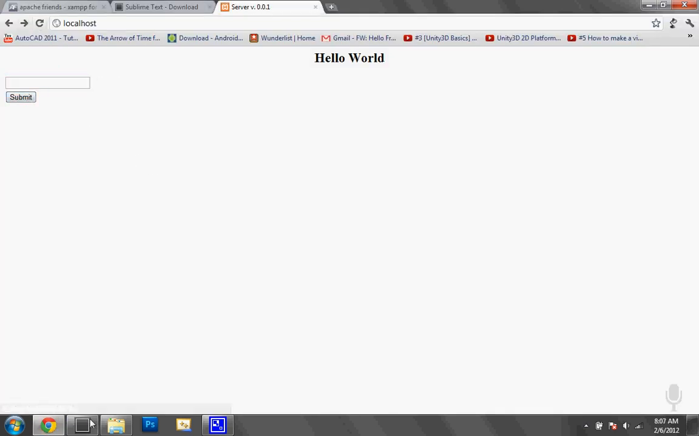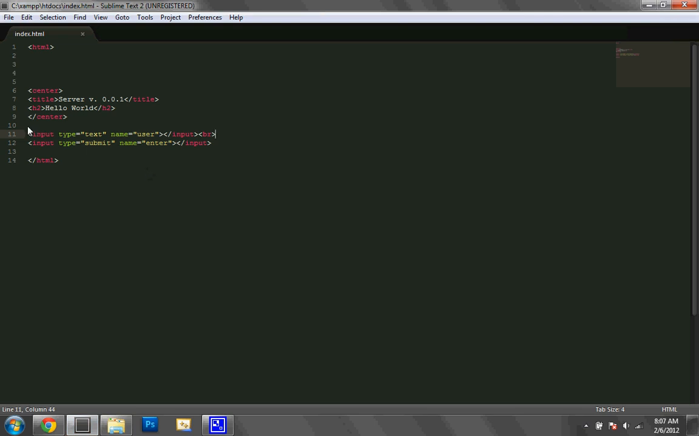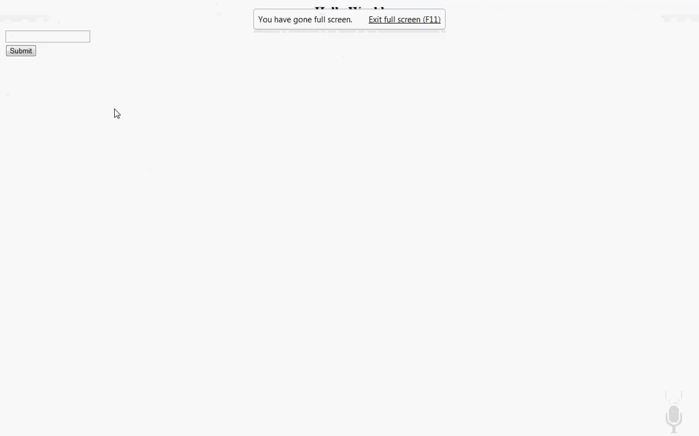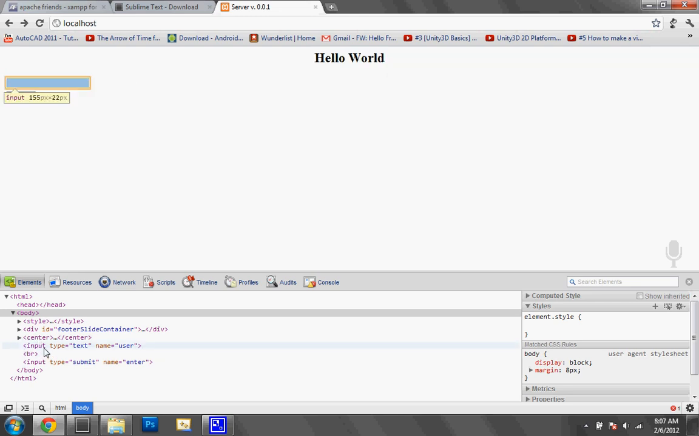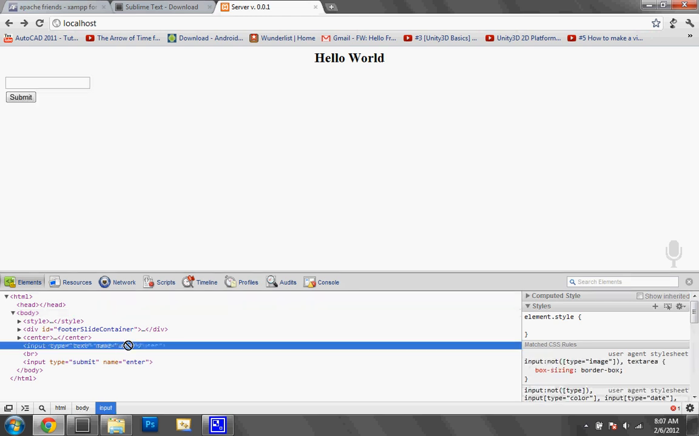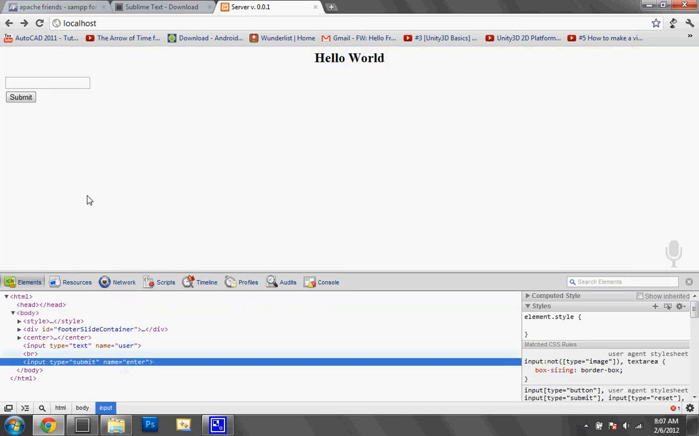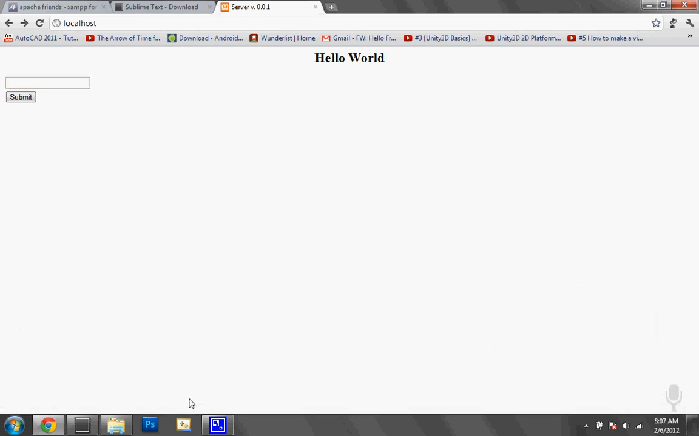Okay, so as you can see, basically we've just created an input with the type text, so that's just the text box, and then we've named it user. And actually if you hit F12, I'm pretty sure when you look at this, we can see the code, and it uses the name user. So that's the name of the object. So this text box is basically named user.